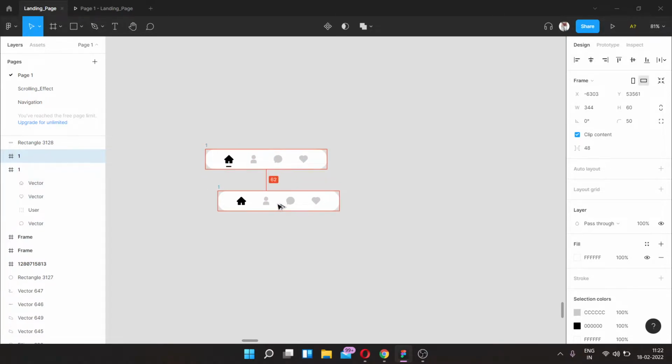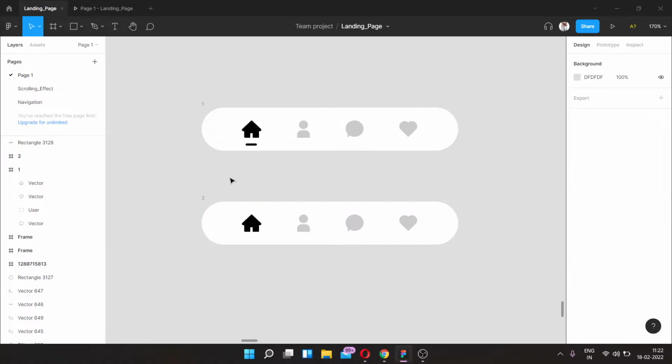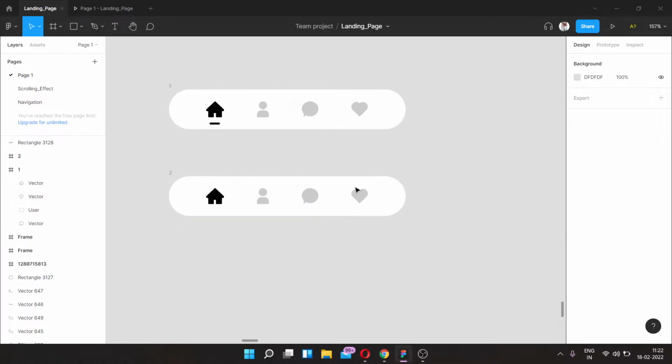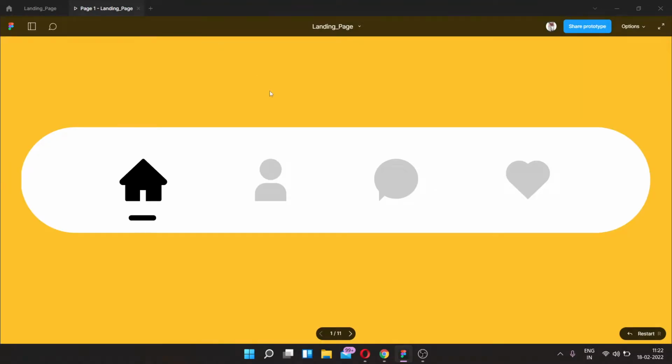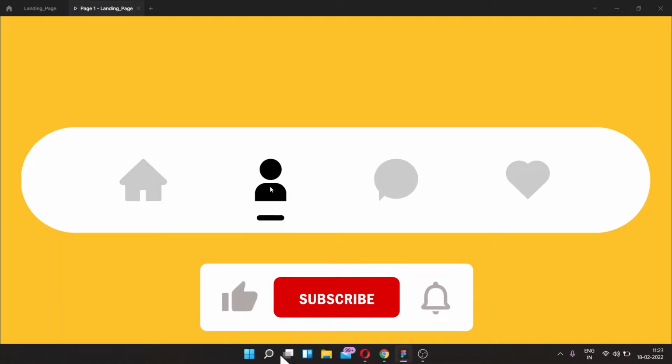Let's duplicate this one and give it a name of second frame. So basically I want to create a kind of bouncing effect, as you can see in this video. Like first it goes towards the left and then it moves towards the right. So like this, when I click on this user icon, first this bar goes a bit left and then it moves towards the right, like this.